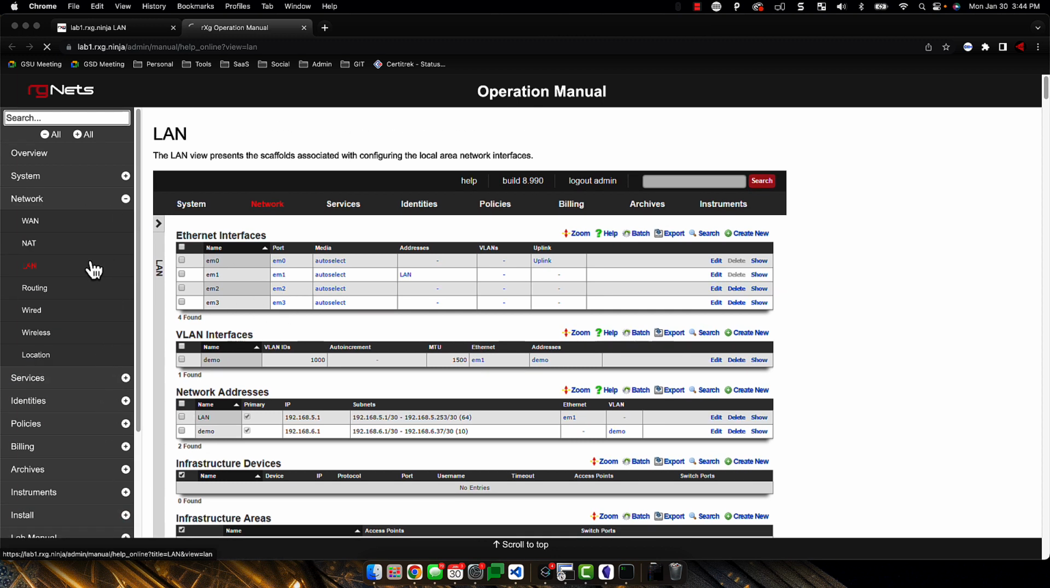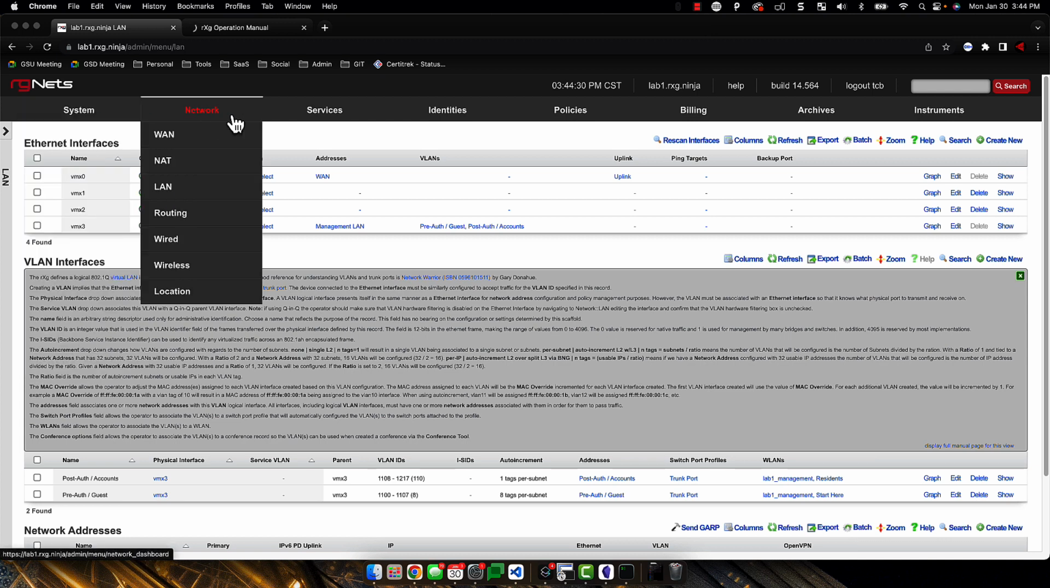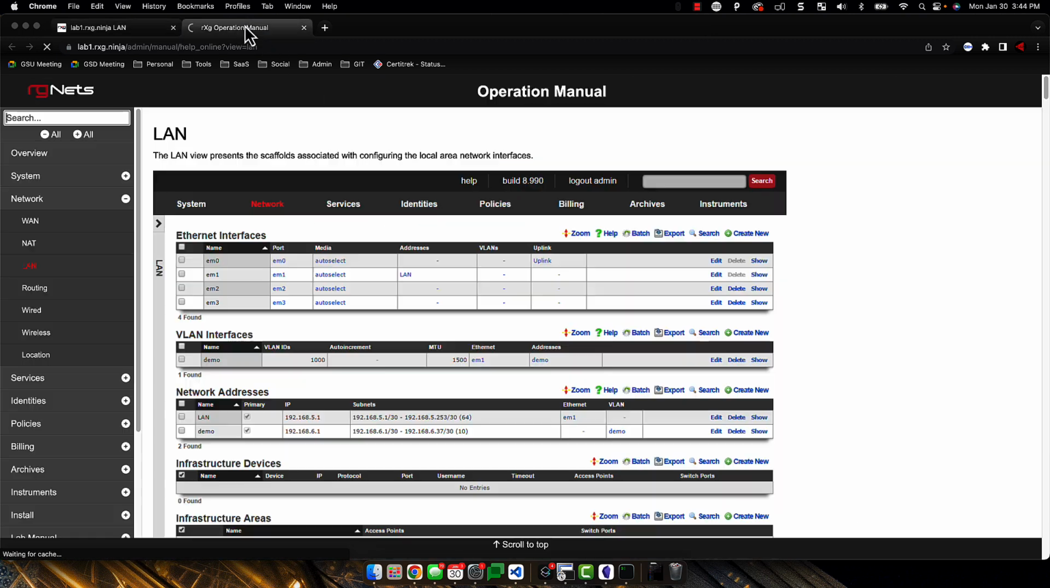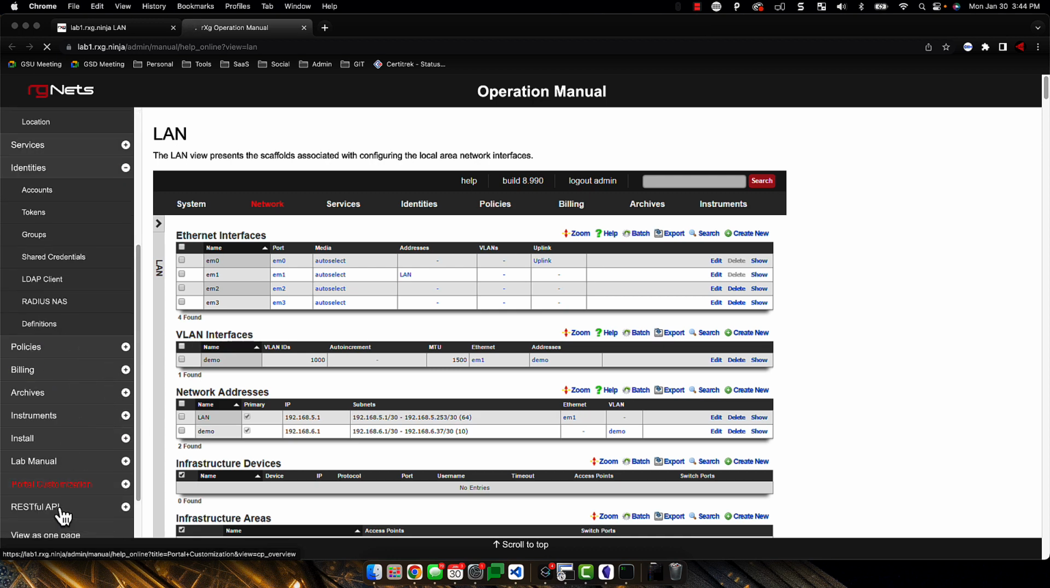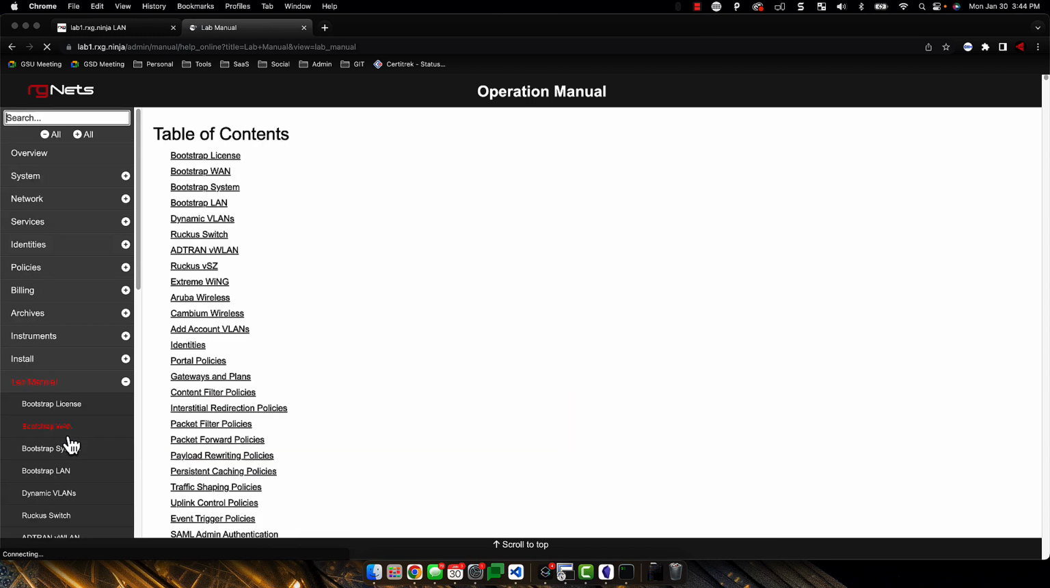And you'll notice that the operation manual is laid out exactly like the menu structure of the rXg. So we have system, network, services, identities. And then in the manual, we have system, network, services, and identities. So it's very easy to browse. And then again, if you need an example of how to set up a system, use the lab manual there. If you're working with the API, the documentation is going to be listed here. So lots of resources available for you.